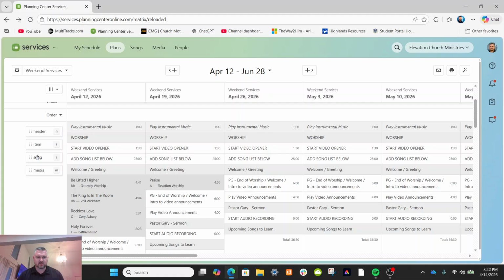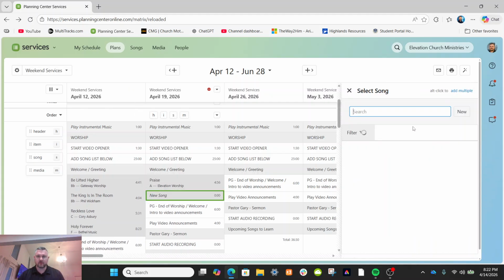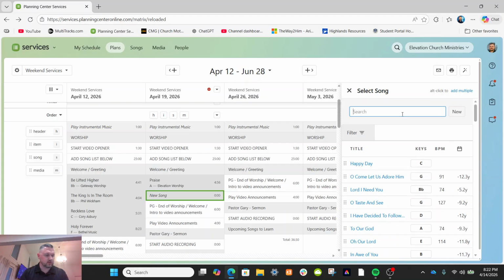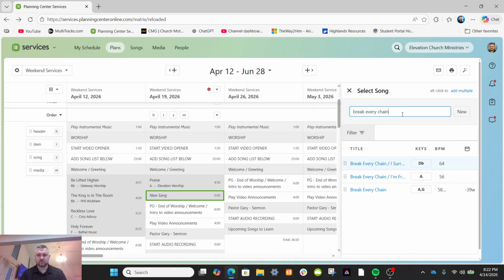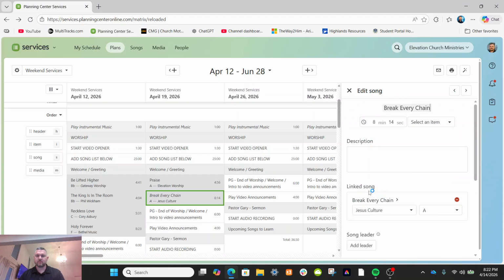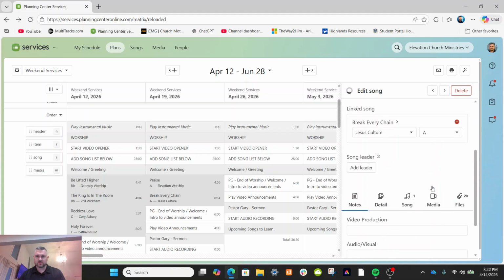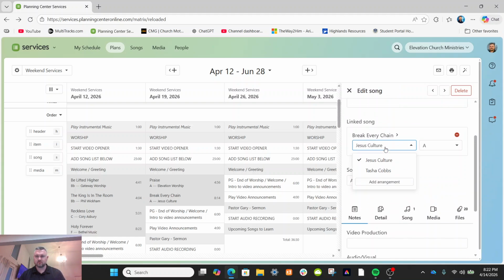And I'm going to repeat the same process. So I'll do the next song, drag it under here. The song will be Break Every Chain. It is not one parallel with another one. And you can see over here the last time this was scheduled. So we did this 39 weeks ago. And then this song is going to be led by Kimberly. And it is also the Jesus Culture version. So make sure you note that because there is a Tasha Cobbs version. We're doing the Jesus Culture version. And it is also in the key of A.